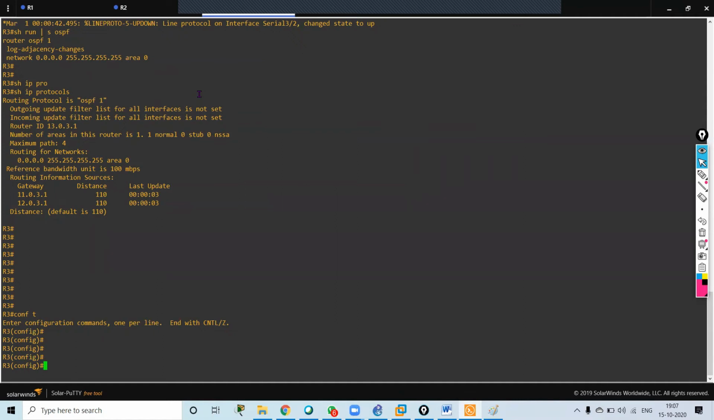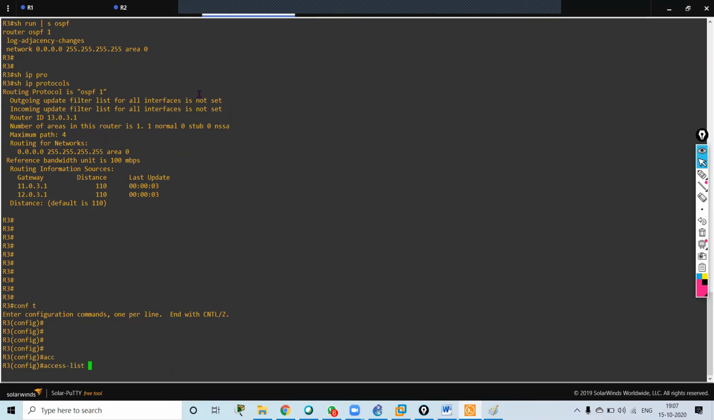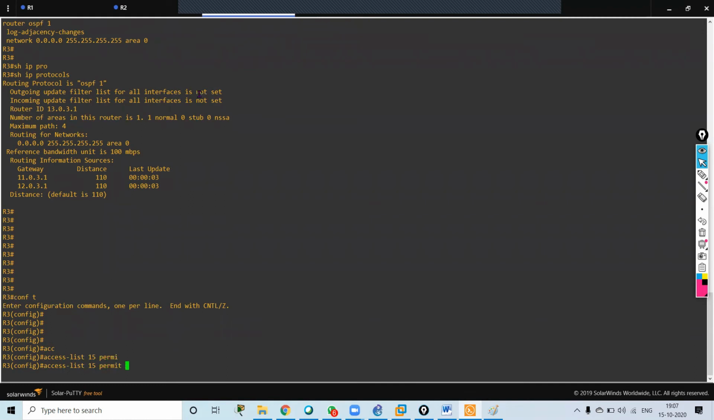Okay, so I'll say access list 15 to match the address. Permit. This permit means I am permitting this network for the access list because I need to match the network. I need to match the network. So I am permitting this network.